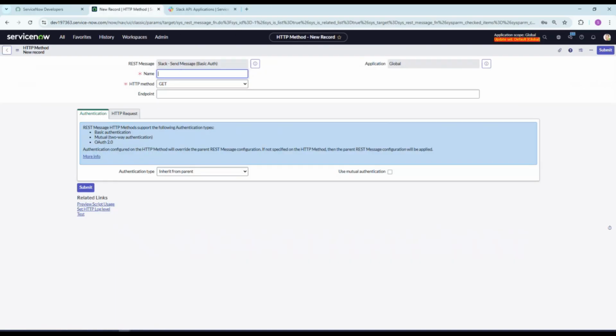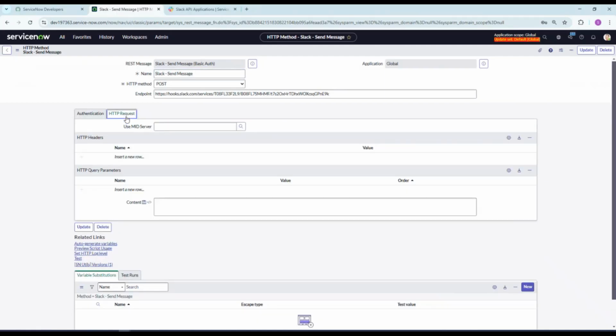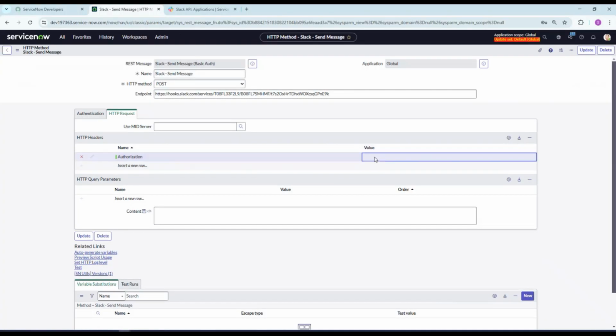So let's name this as Slack send message and the HTTP method as post, and it is going to be the same endpoint, the one I used previously. And here I am going to leave this as it is, and I'm going to click on save, and let's come back to this tab, the HTTP request header. And I'm going to create a few headers here. So the first one is going to be the authorization header and our bearer token, whatever we got from Slack.